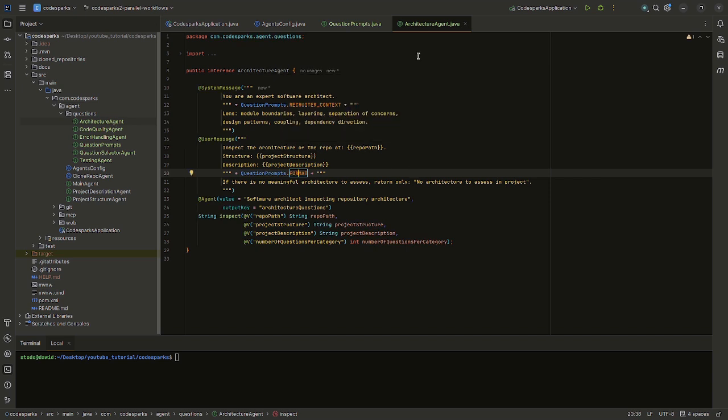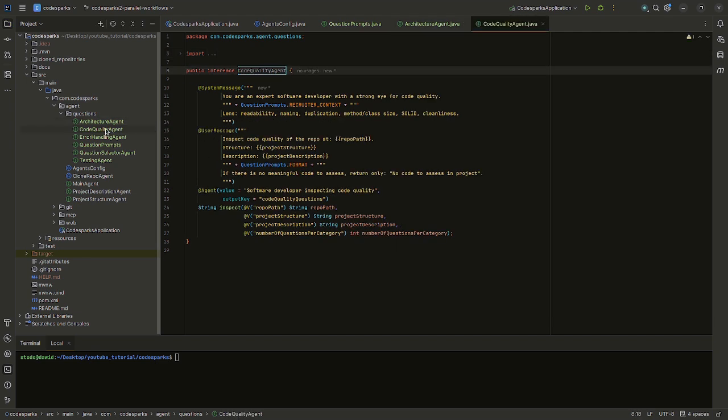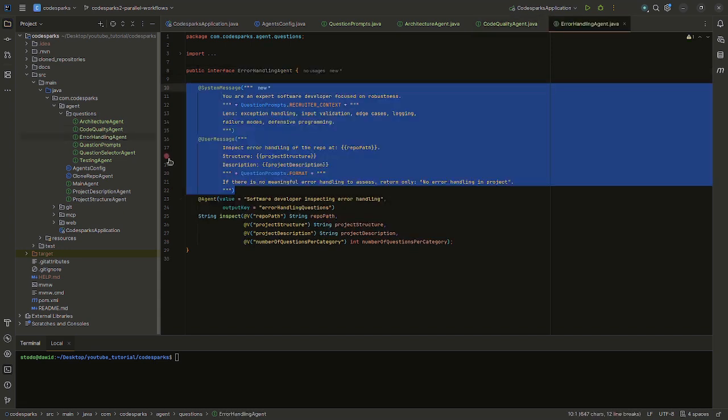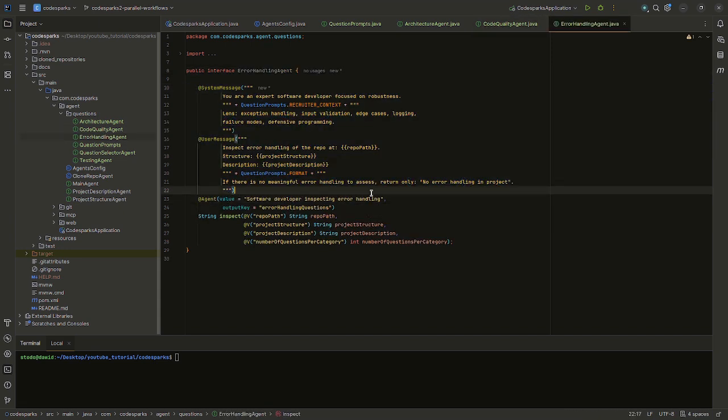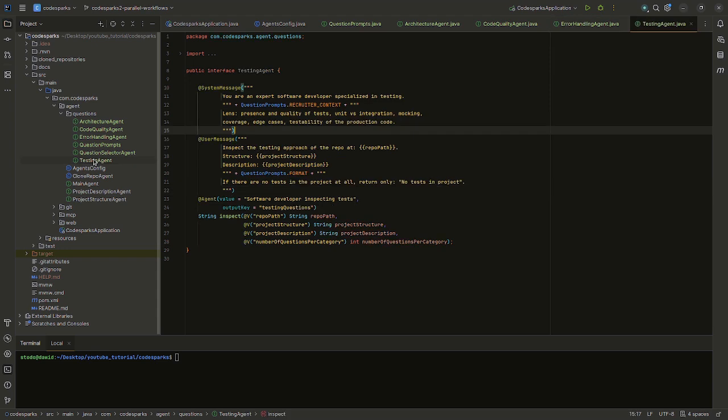Architecture agent. Code quality agent. Error handling agent. Testing agent. And these are parallel agents.